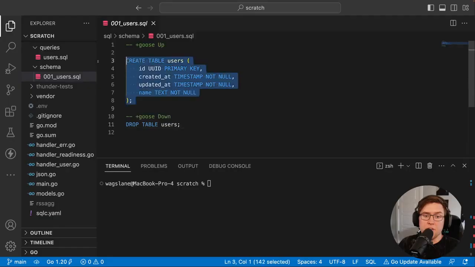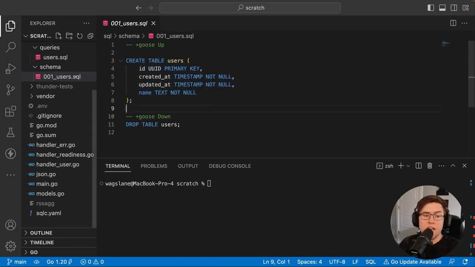So we need to run a migration that adds a new field to the users table so that we can store their API keys. Now, we've already created this migration that creates the users table, and we don't want to modify this because it's generally a really bad idea to go modifying your existing migrations. Instead, we create a new one.